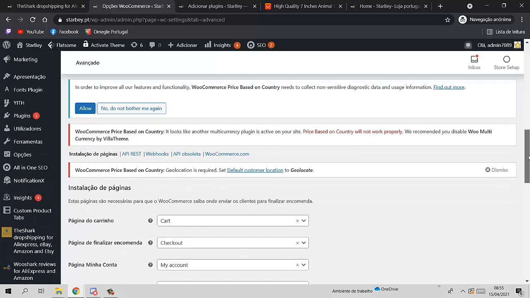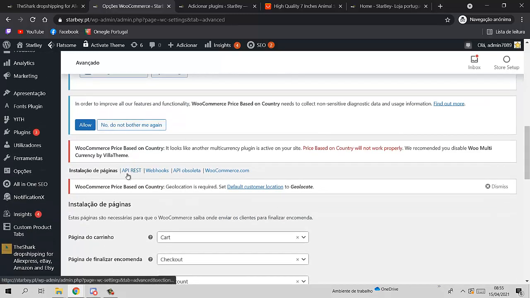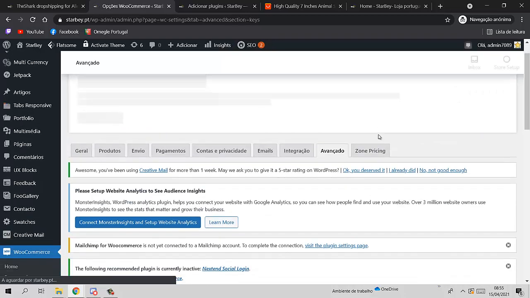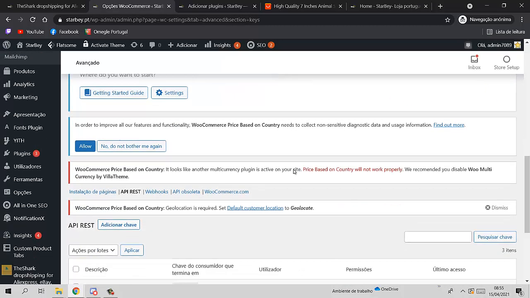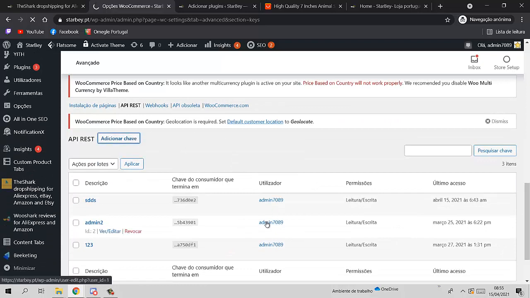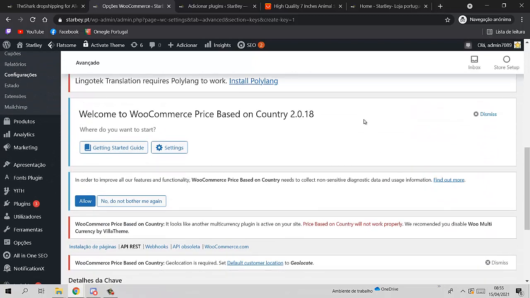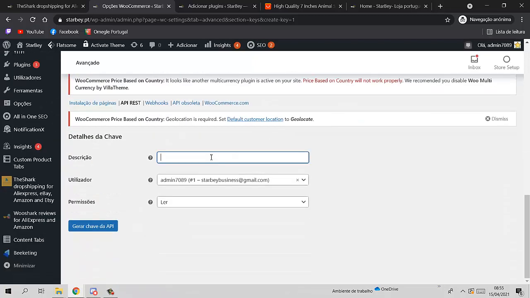Then you're gonna scroll down until you see REST API. You click here, REST API. Then you're gonna need to create a REST API key to import products. Then you click add key. You're gonna give it a description, it can be like test.